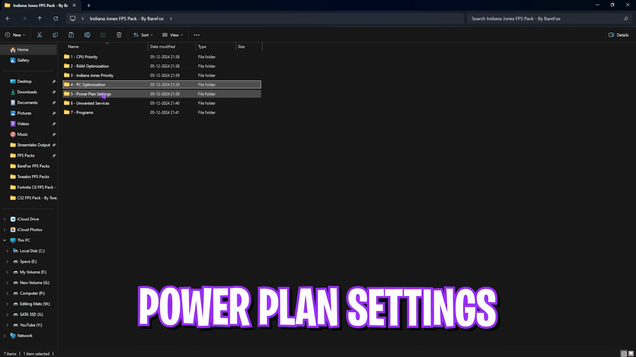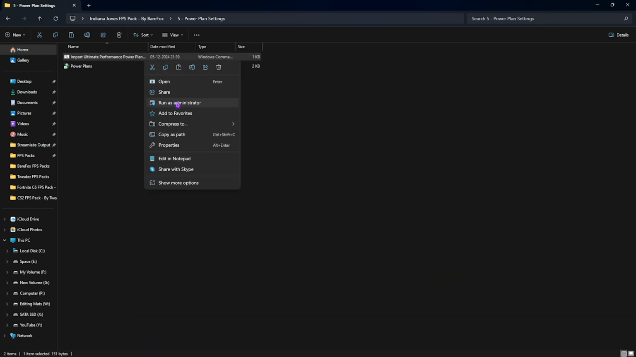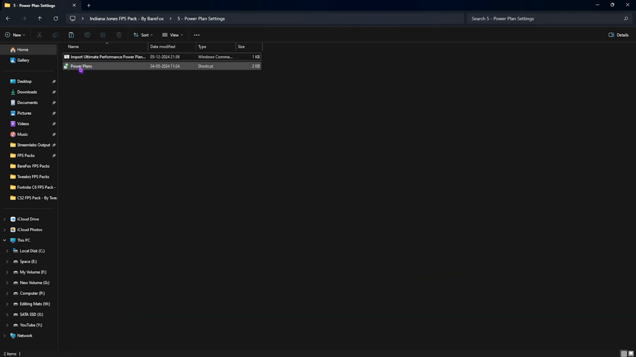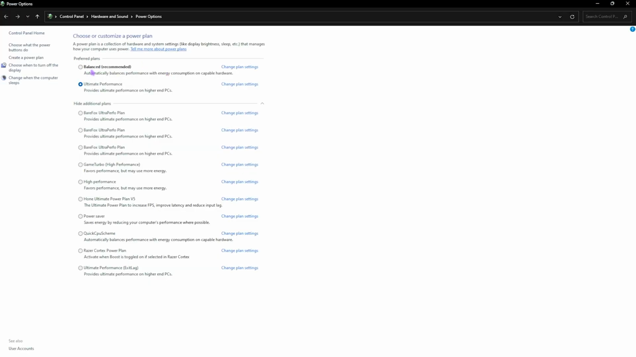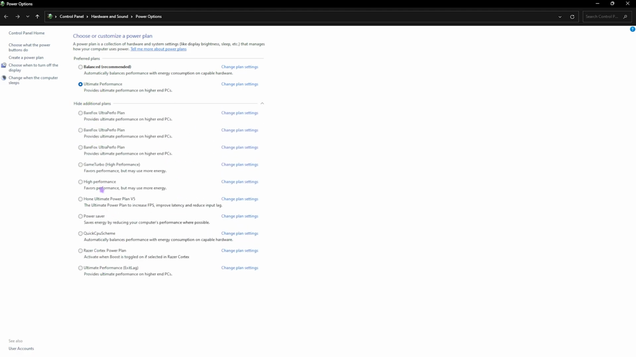Fifth folder is power plan settings, in which I have left import ultimate performance power plan. Right click and run this as administrator. I have already done that. Head over to power plans next, and you'll find it in preferred plans right over here. In this, you'll find ultimate performance, or if not, head over to hide additional plans and you will see the ultimate performance plan right over here. Simply select that and close it.